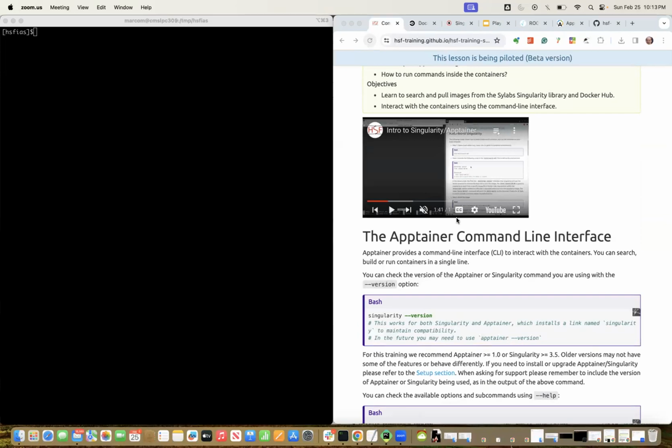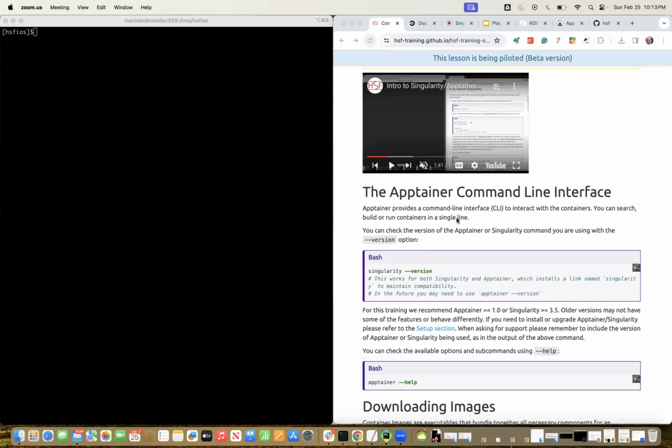Apptainer provides a command line interface to interact with the containers. You can search, build, or run containers in a single line. You can check the version of the Apptainer or Singularity command you are using with the --version option. If you use the Singularity command, it will reply no matter whether it's Apptainer or Singularity CE. In this case, I'm using Apptainer version 1.2.5.